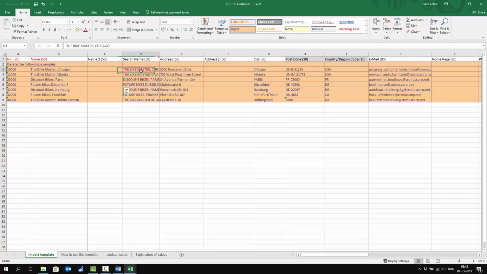The search name is often filled in automatically, so you don't have to change that if it's going to be the same as the name. It will just be filled in. And the address to, city and postcodes give themselves, so it's just to fill in. The postcode has some related tables that you could use, or you could just enter whatever you want in here.